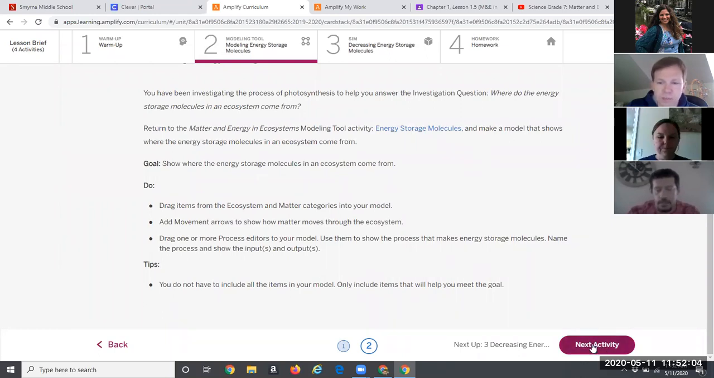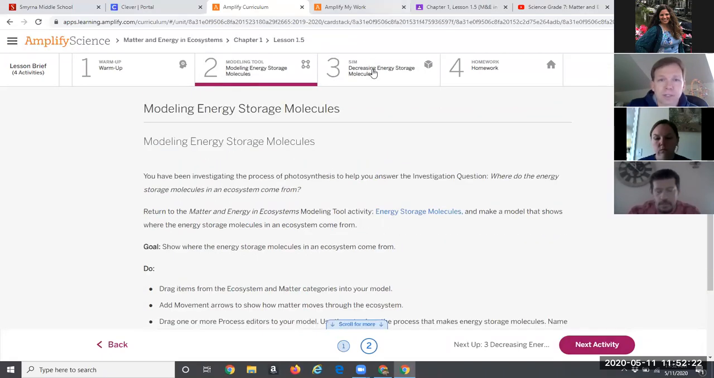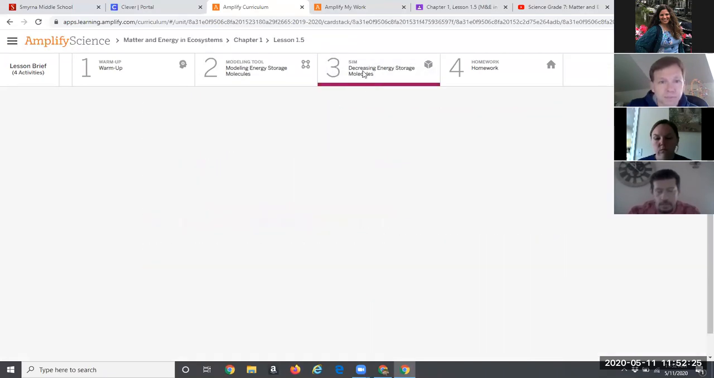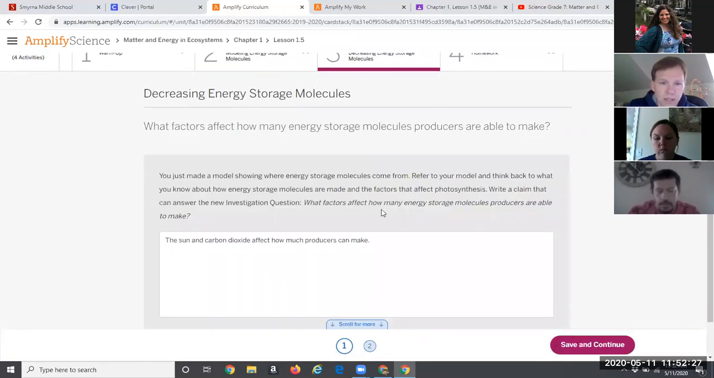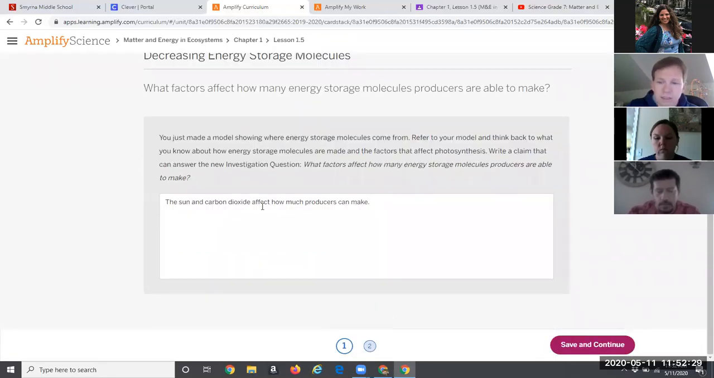If they don't click on these purple buttons and they just go up here and go to 3, they might not get the confirmation of handed in through Amplify. They've got to click on these purple ones to progress through and basically show that they've completed it. So then you can click next activity. And then there are times where they type in and they save and continue, and that's going to give them their hand in and take them to the next page, which is down here.